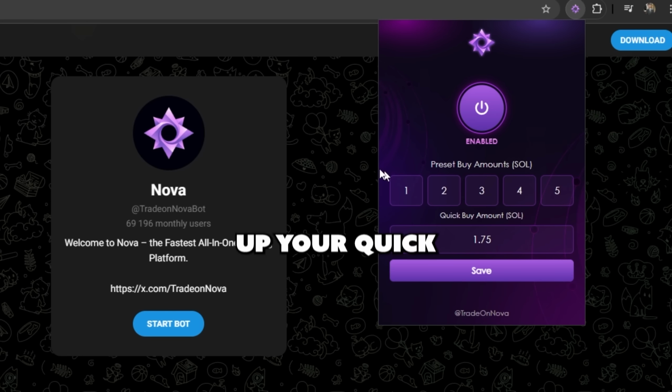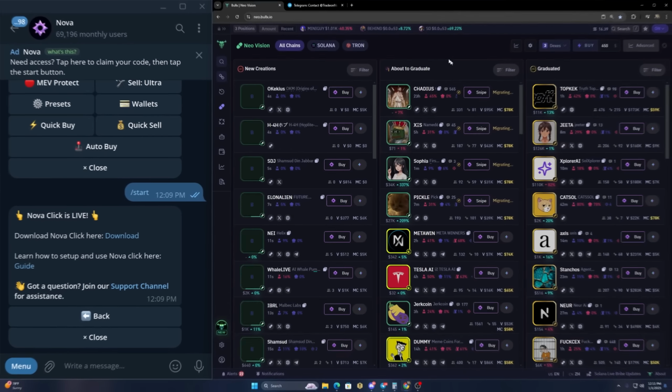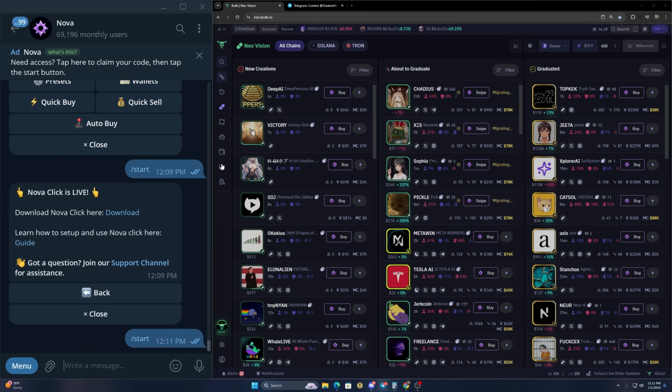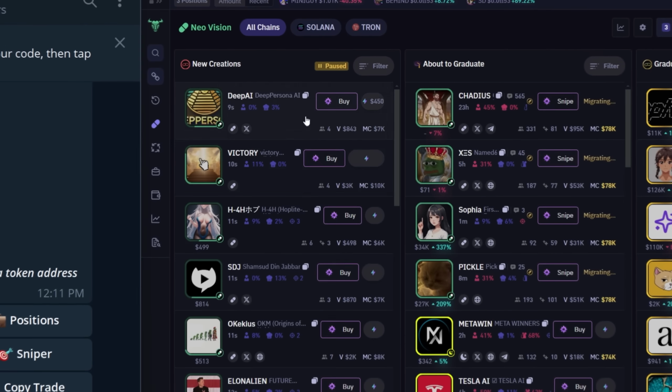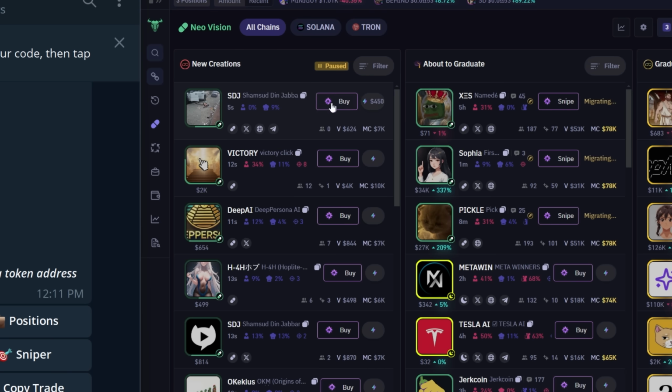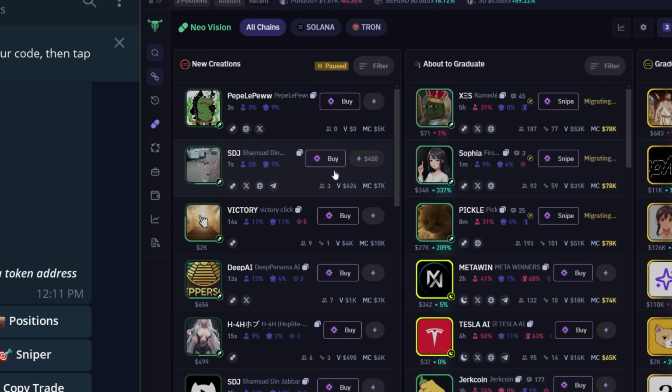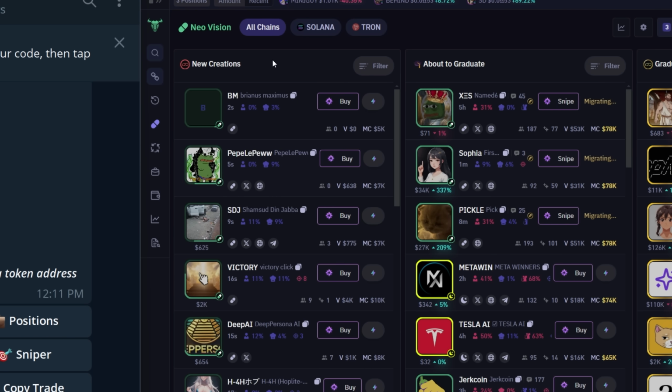In here, you can set up your quick buy settings. So I use 1.75 because that's what I use for new pairs. And then I just have the basic 1, 2, 3, 4, 5. Now, how do we use Nova once we have it? So I have the extension on every coin. It shows a buy, so I can buy with Nova. Why is this better than buying with quick buy? It simply is just a much faster fill. It gets me in much faster.